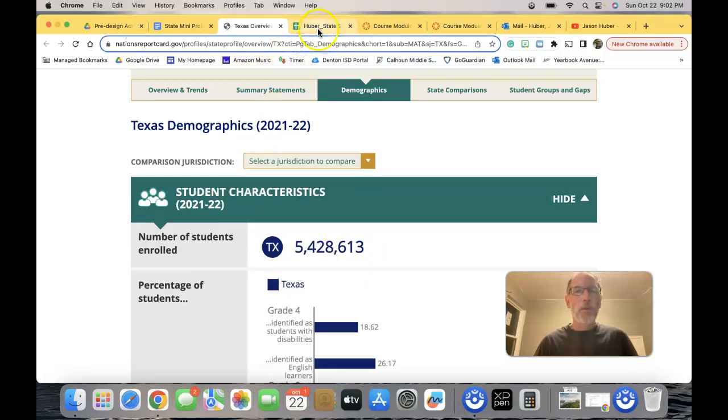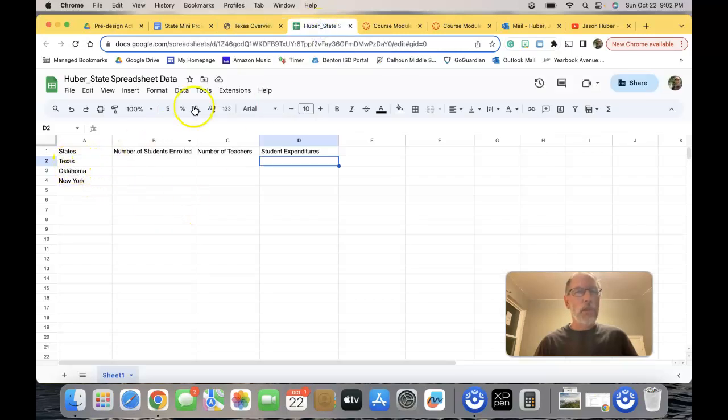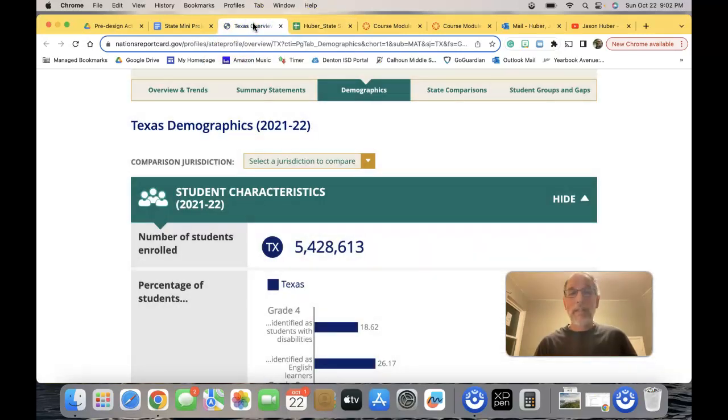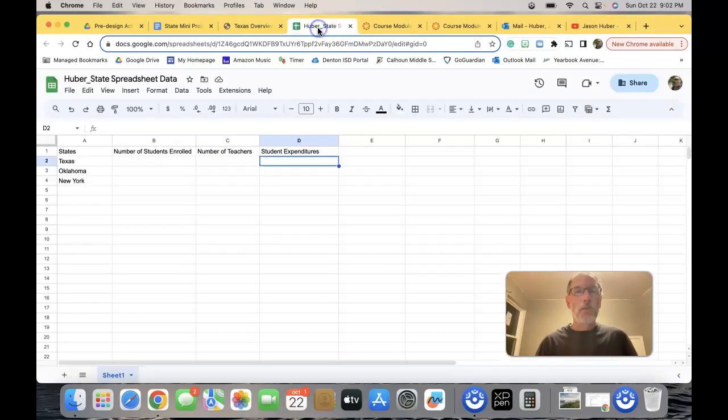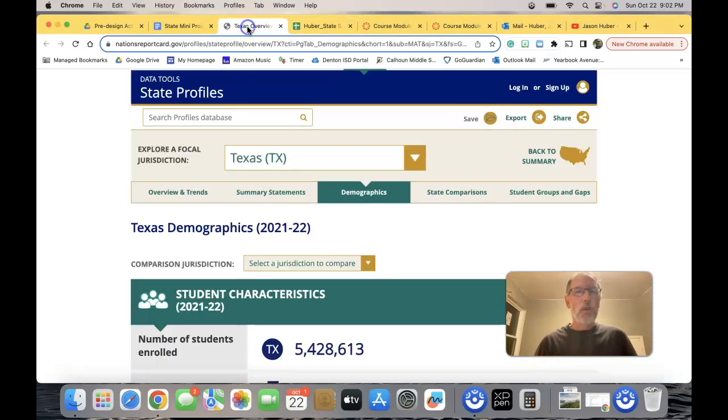But let's look at our spreadsheet, what we need to get from this. So I'm looking at Texas. Oh, the link does take you to Texas. Let me show you that really quick. There we go. The link takes us directly to Texas as the first state that we're going to enter or collect information about. And that's the first state on our list. And we need number of students enrolled, number of teachers, and the student expenditures. So let's go get those.